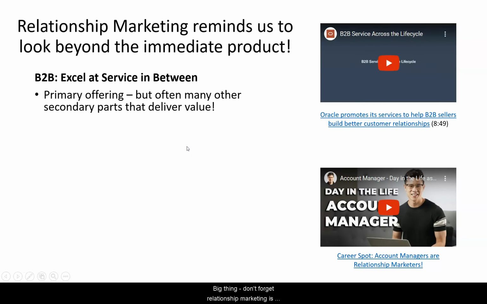Big thing, don't forget, relationship marketing is essential, and it continues to be essential. As a recap, this marketing argues we must build long-term relationships between the organization and customer rather than framing it as an individual purchase transaction. We must look beyond effectively the immediate product to the needs, current and developing.